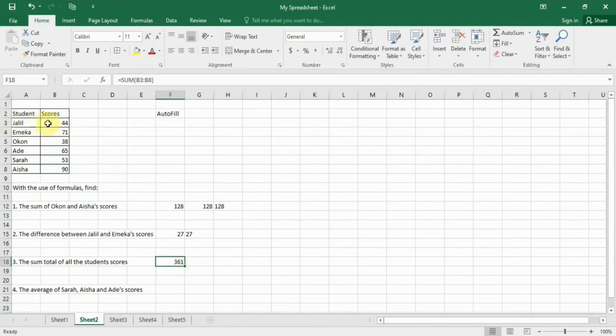Let us cross check if it is right or wrong. If you highlight all these scores, then come down here, Excel automatically shows the average, the count, which is 6 scores, and the sum, which is 361. So our sum tallies with Excel's automated calculation, which is 361. So we got it correctly. Let us quickly go to the next exercise, which is the average of Sarah, Aisha, and Ade's score.